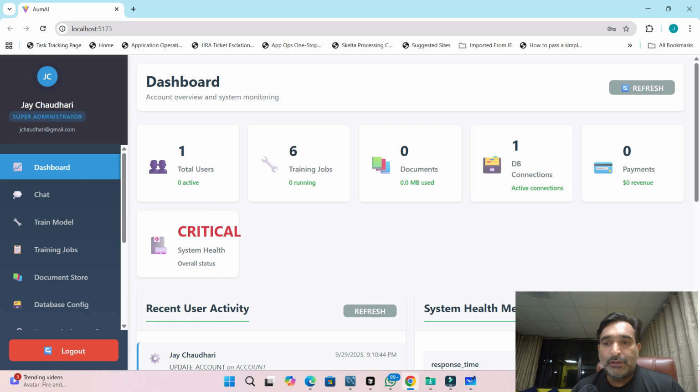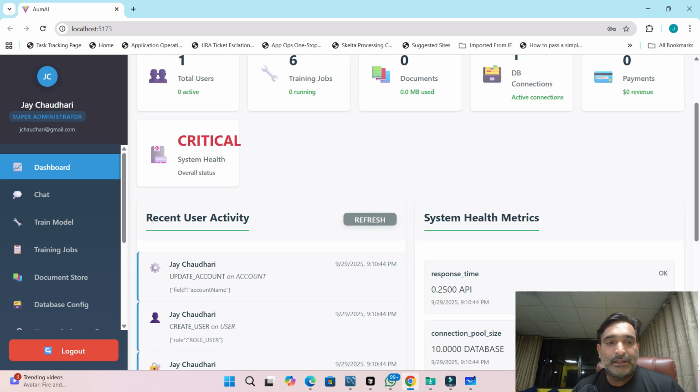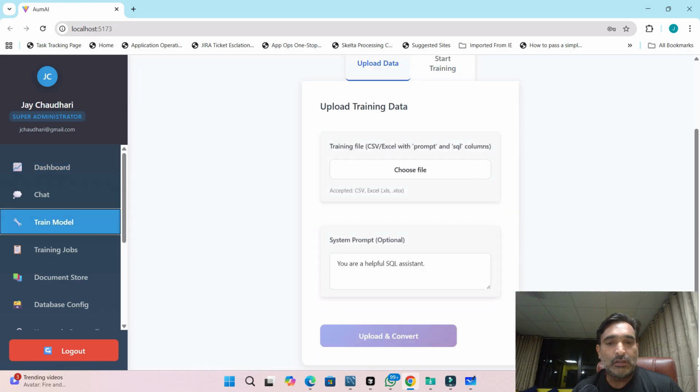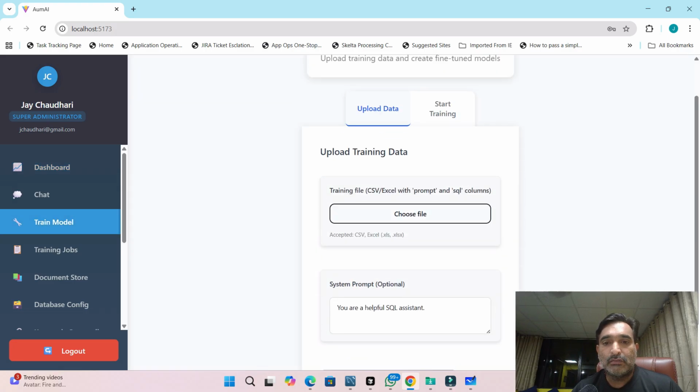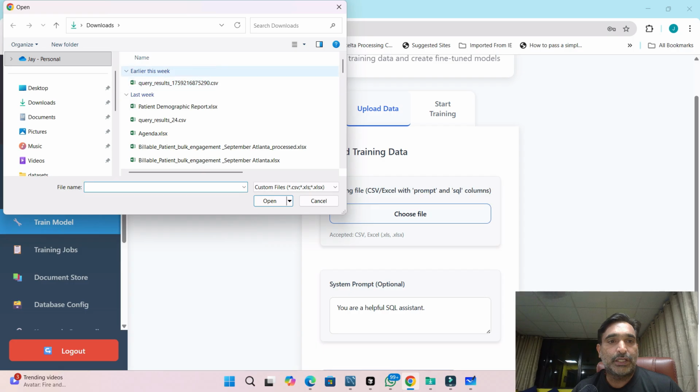Okay, here you see a basic dashboard screen. We'll go to the chat screen later, but let me talk about training a model first. So here you can choose a training file. Let me just go ahead and choose a training file here.